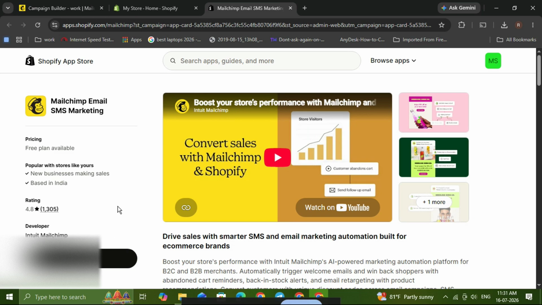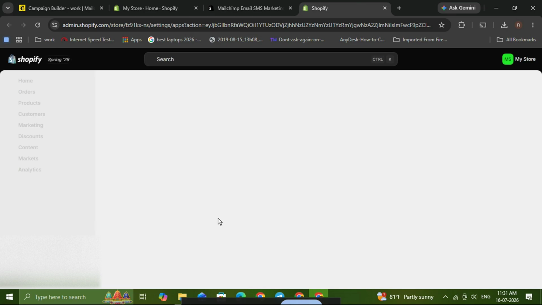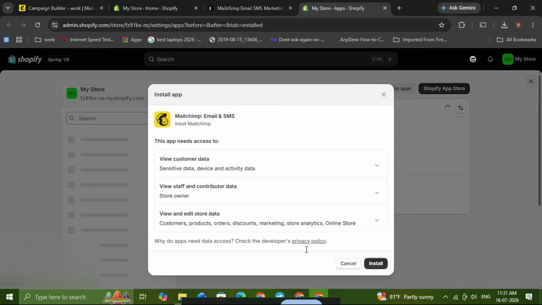On the app page, click Install. Shopify will then ask you to confirm the installation, so click Install again when prompted. This is completely normal because Shopify needs your approval before adding the app to your store.